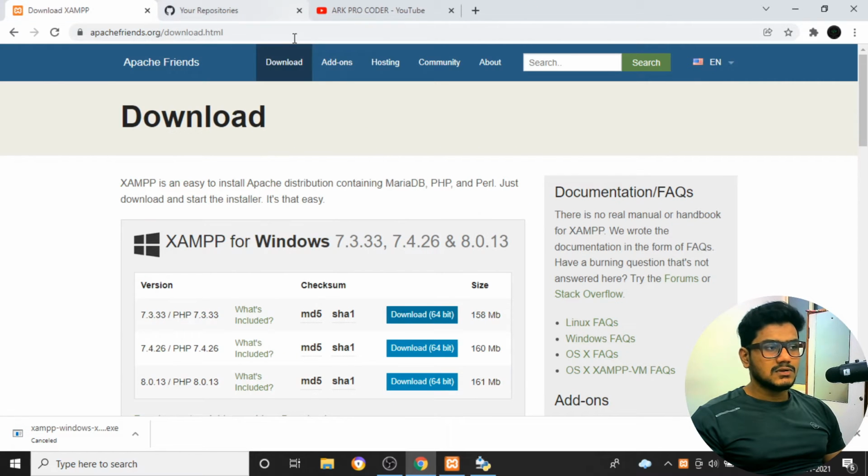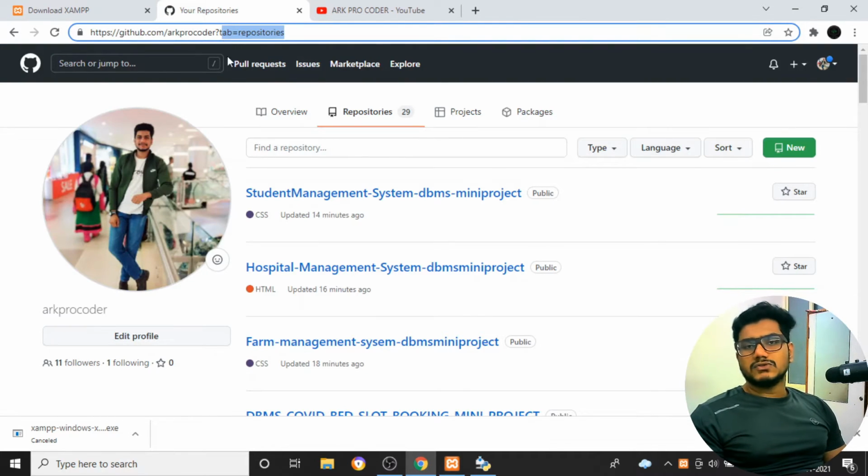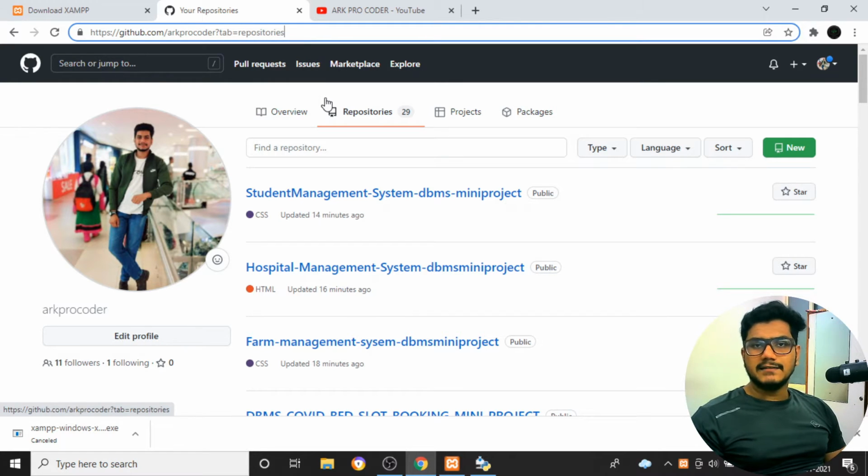Okay, so once you have installed the XAMPP server, the 50% work is done for the installation. Now after installation of these things, what you need to do first is come back to my repository. This link I have added inside the video description, you can get it there.